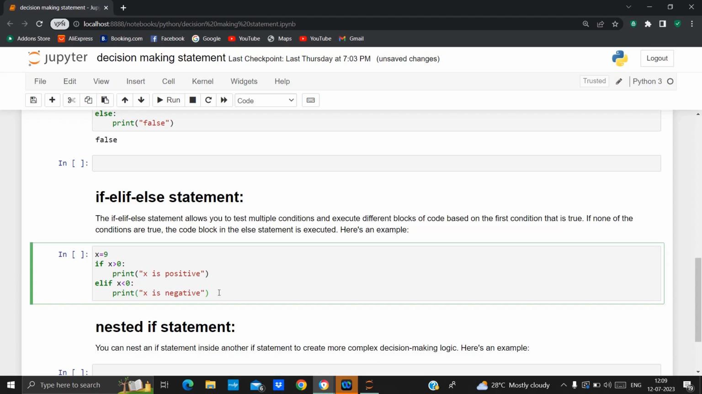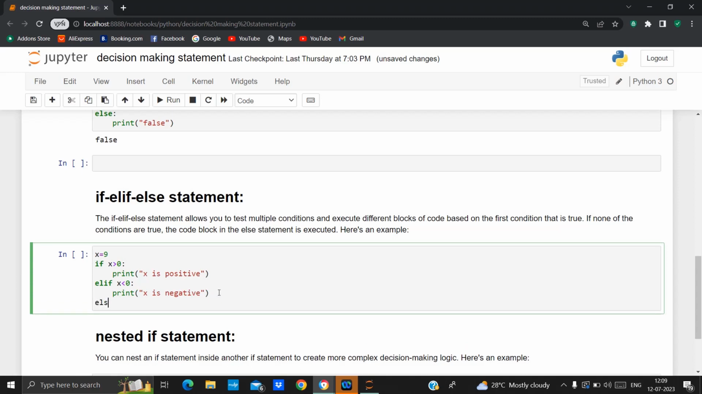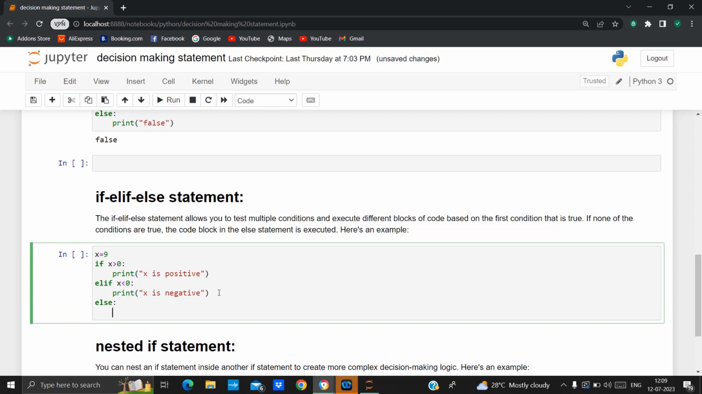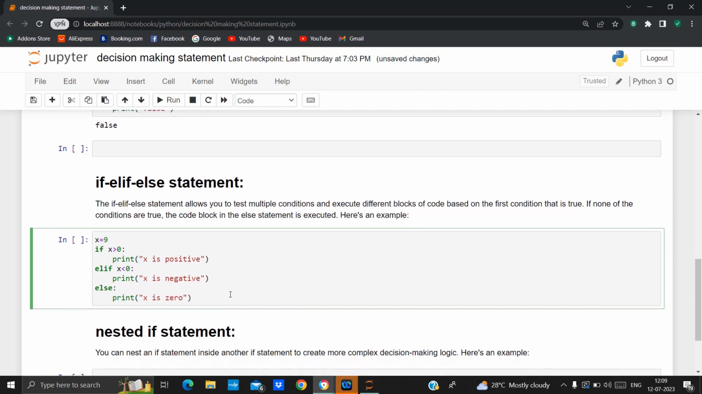Okay, then the last is else, end with semicolon, print x is 0. Okay, so what is happening in this code?